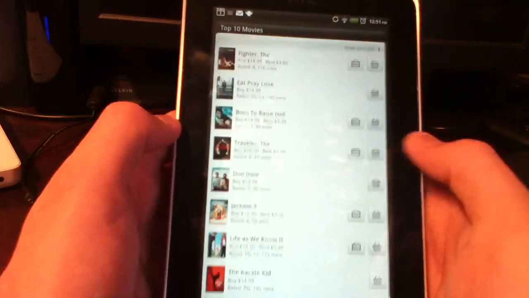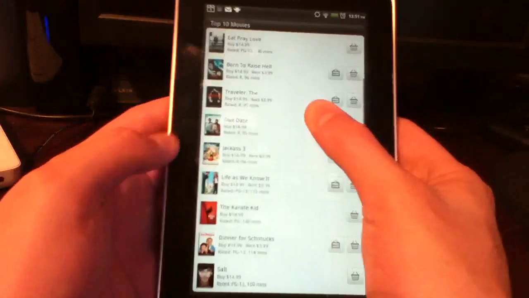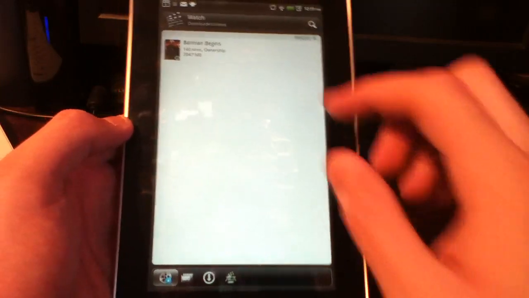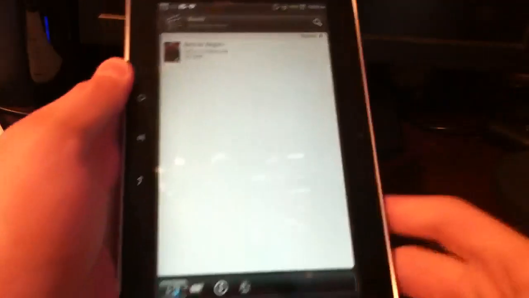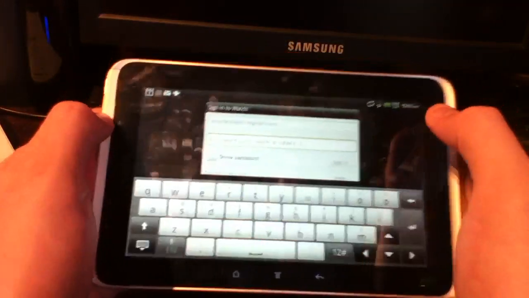Let's check a list of the top 10 here. The Fighter, haven't seen that. Born to Raise Hell. Steven Seagal. Who doesn't like Steven Seagal? So some of the movies are pretty good. I downloaded Batman Begins, and you click it, and got to enter my password. So I'm going to.